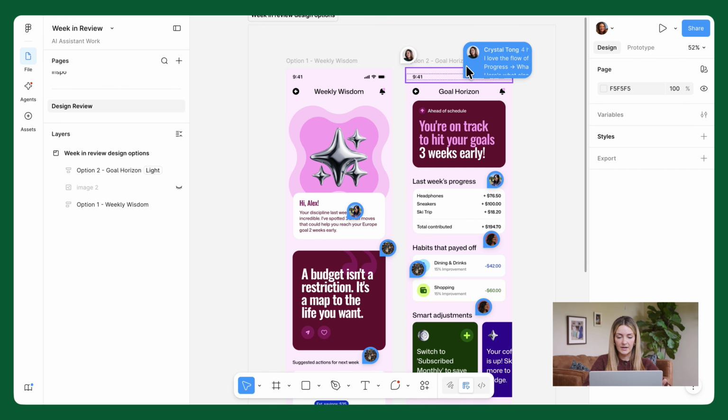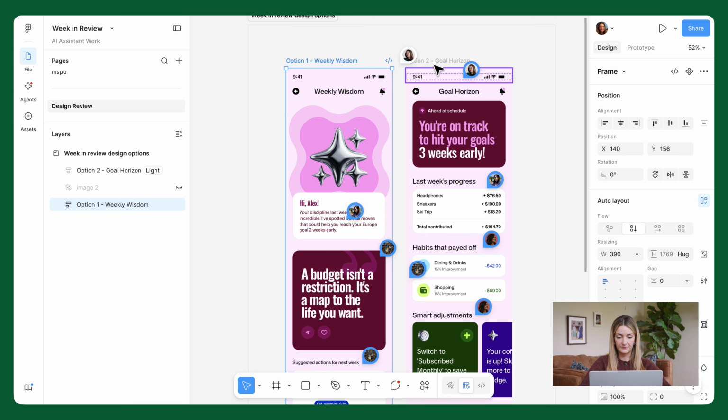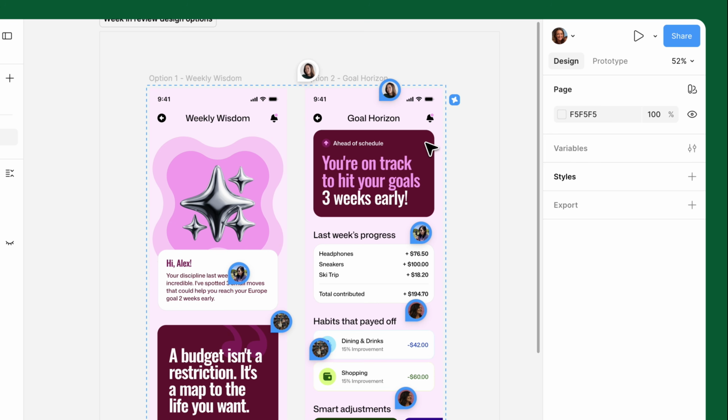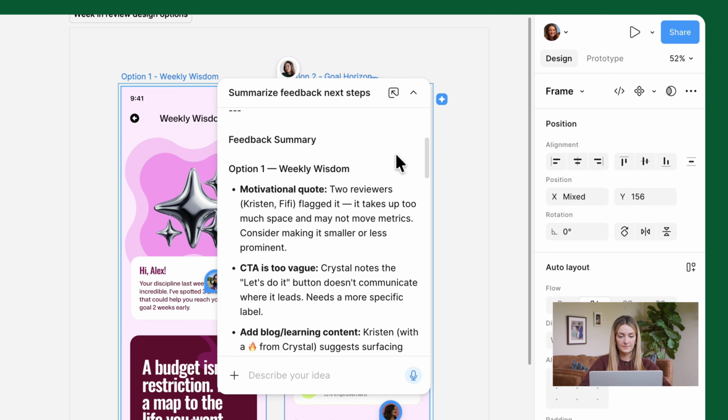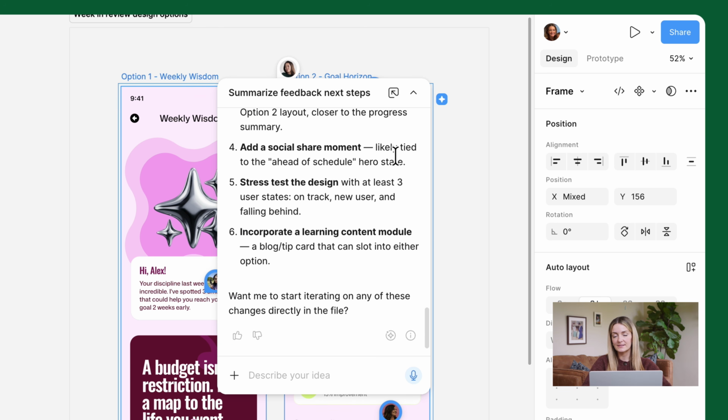Here, you can see I've got a bunch of comments from my coworkers on these designs. Let's select the frames and ask chat to summarize the feedback and provide some suggested updates. Now I can turn scattered feedback into clear priorities and next steps.